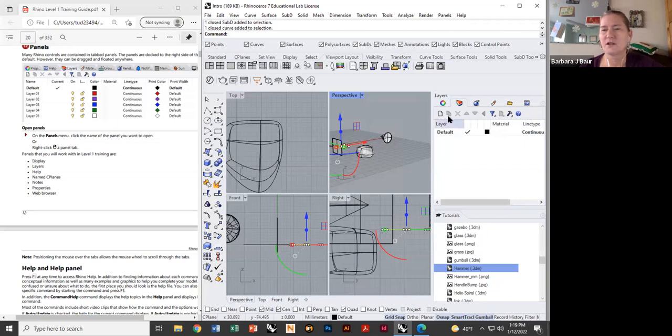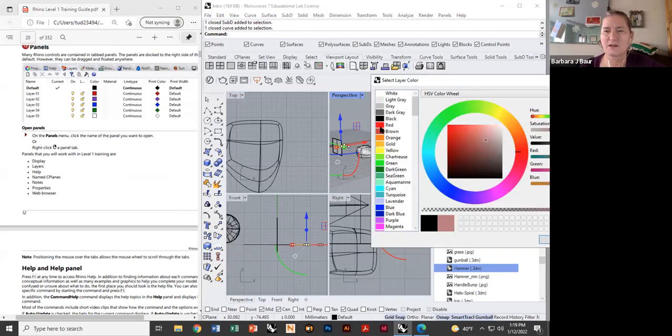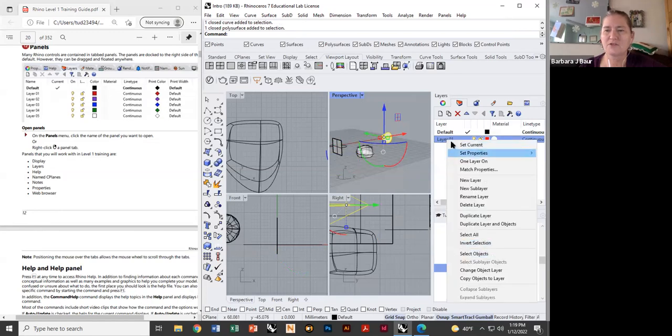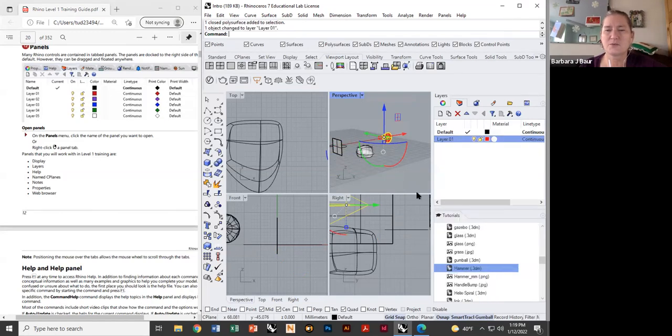Right now, there's only one layer. It's the default layer. Let's create a new layer. I'm going to change the color of that layer. Let's make it red. I hit OK. And now I can put things in that layer. I just right-clicked, change object layer, and now that cone is part of that layer. Okay.